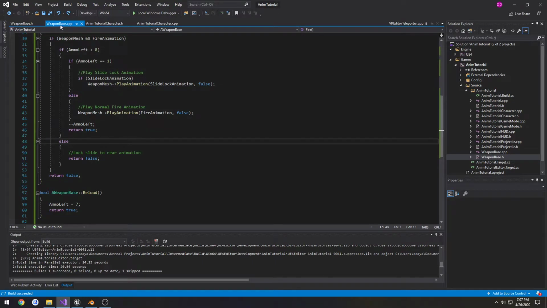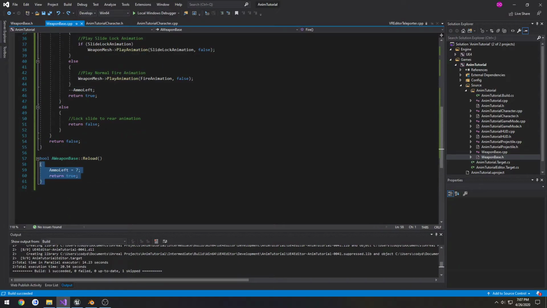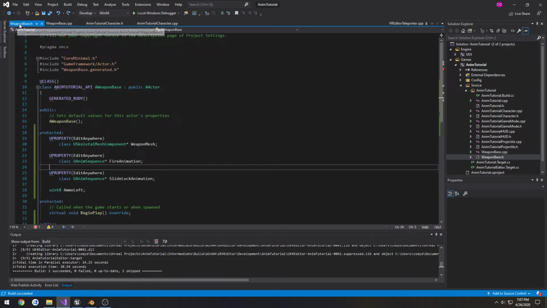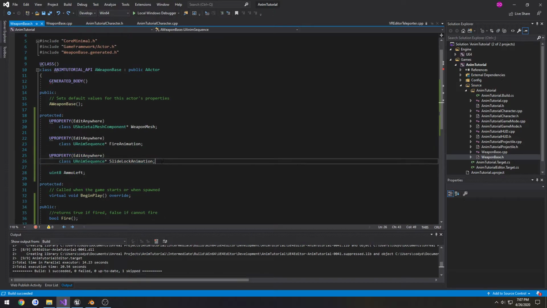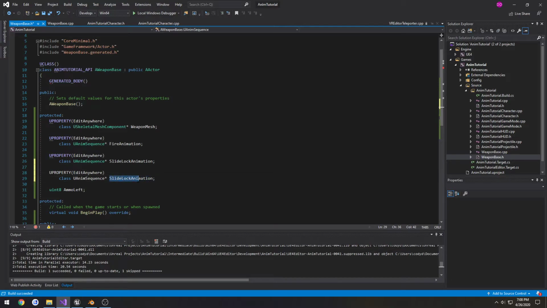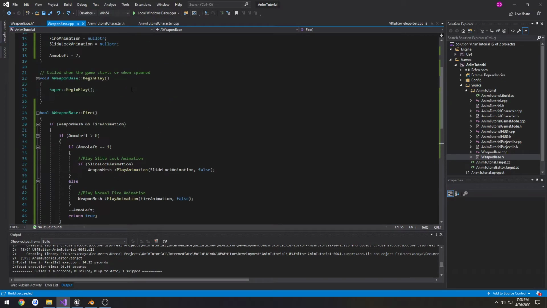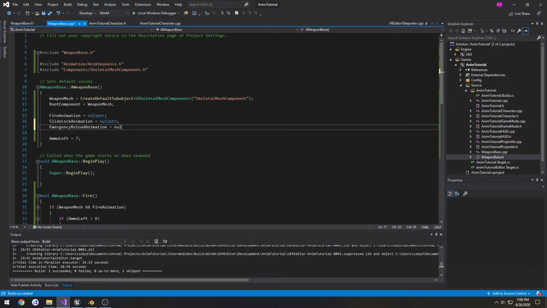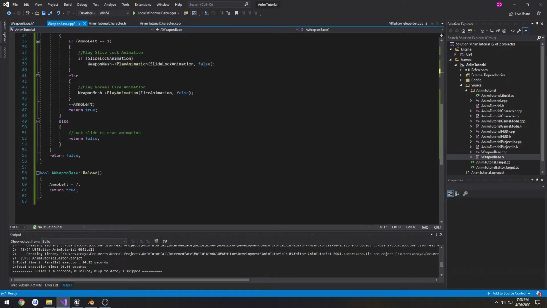So inside of Visual Studio, we have our weapon base, and we have this reload function that we made. When that's called, we want to perform one of these animations. So I'm going to copy and paste the animation and call it emergency reload animation, and set it as a null pointer in the constructor. Then we're going to check, so if emergency reload animation, we're going to play animation. And the animation we're going to play is the emergency reload animation.